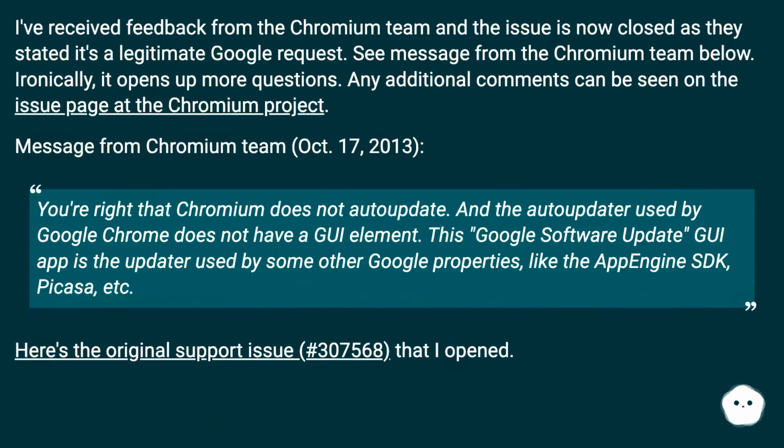I've received feedback from the Chromium team and the issue is now closed as they stated it's a legitimate Google request. See message from the Chromium team below. Ironically, it opens up more questions. Any additional comments can be seen on the issue page at the Chromium project. Message from Chromium team, October 17, 2013.